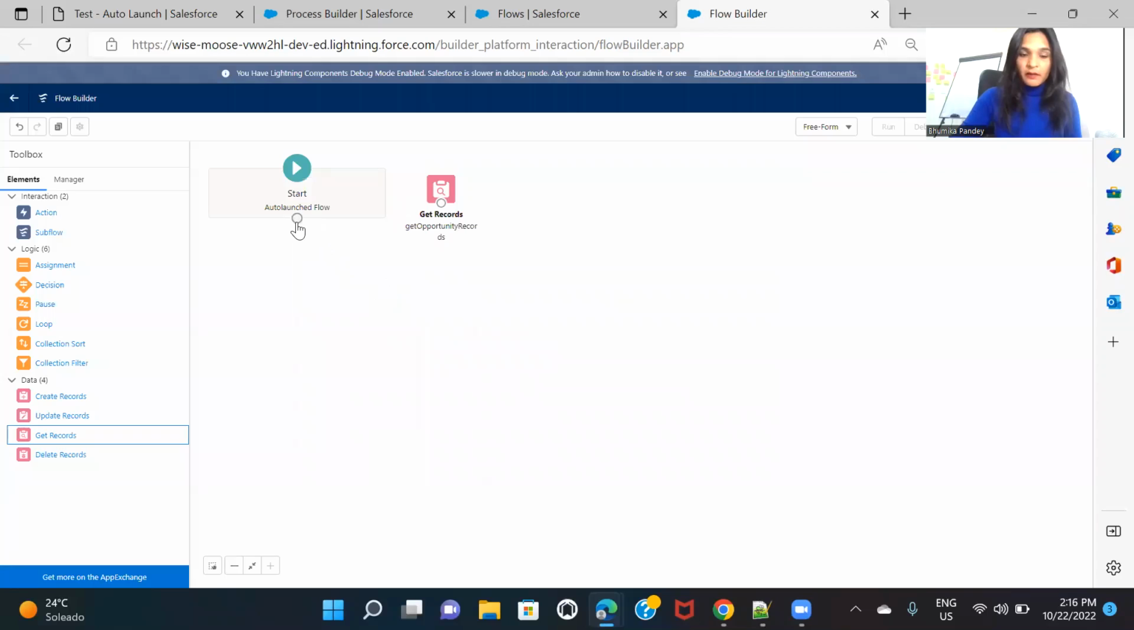So I will get all the opportunity records, right? Now, going back to the code logic, whenever you query records and keep them inside a list, before you start with your logic, you always check whether that list contains anything or not. So I want to check the size of the list, that if there are any opportunities, then only go ahead and execute the logic, otherwise don't.